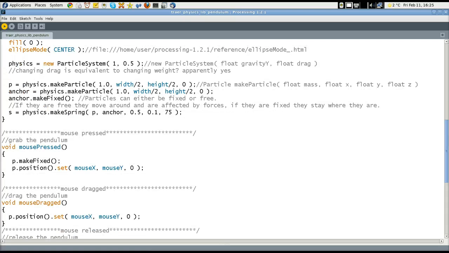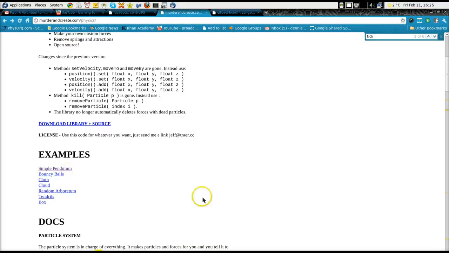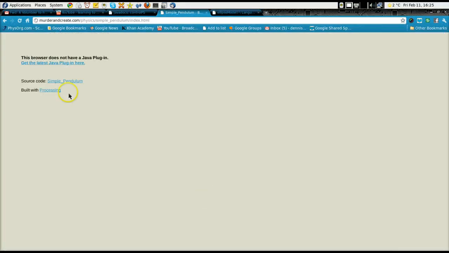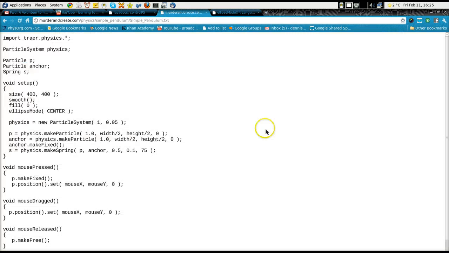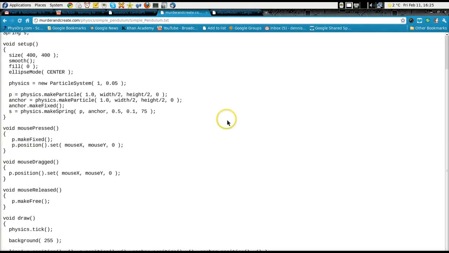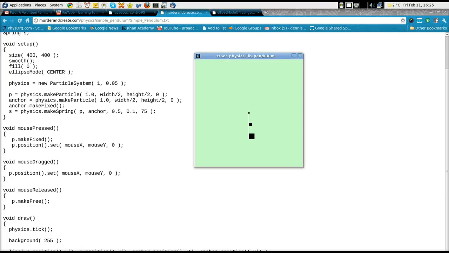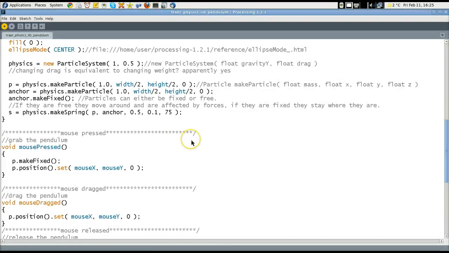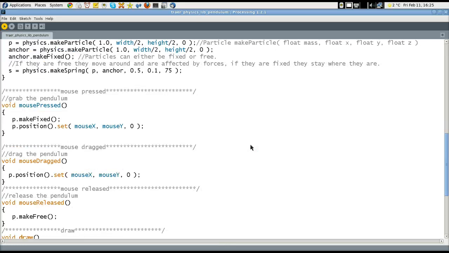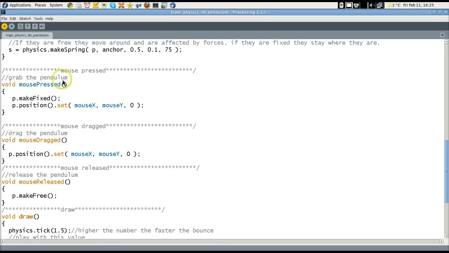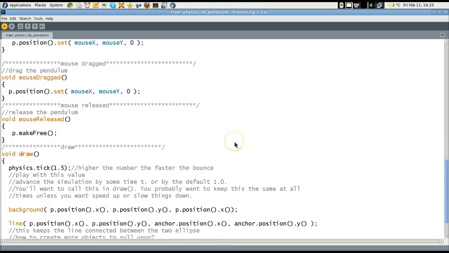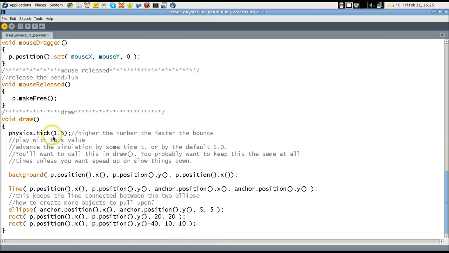In fact, I can show you the original, which is the whole point of open source. Here's the original source code right here. You can see there's no notes in this. It's very clean, but not very useful to someone like me who doesn't know what's going on. So what I've done, I've added these notes. I've added some things that help me understand what's going on.